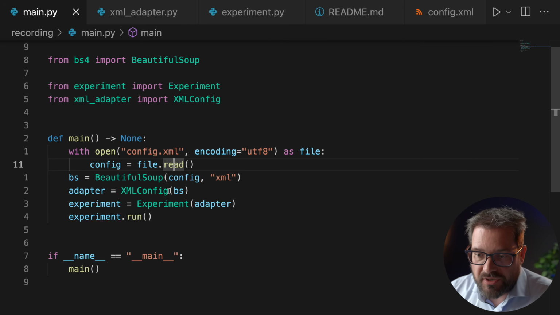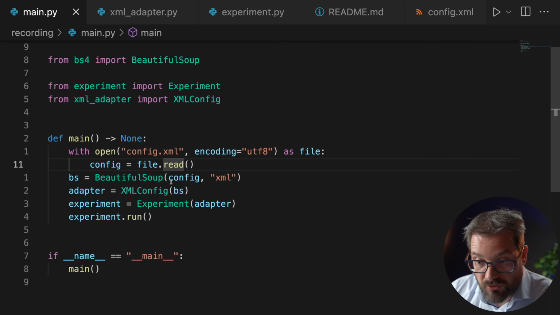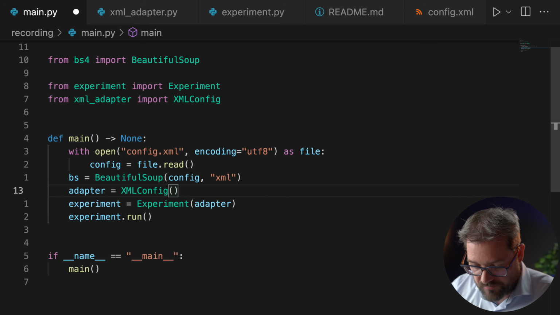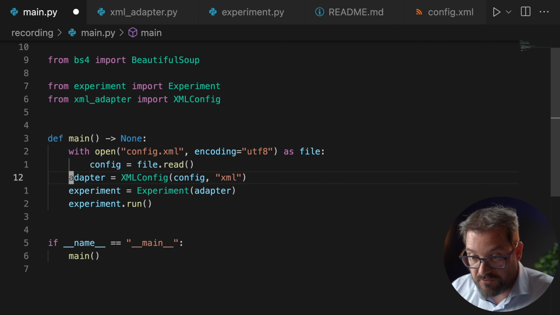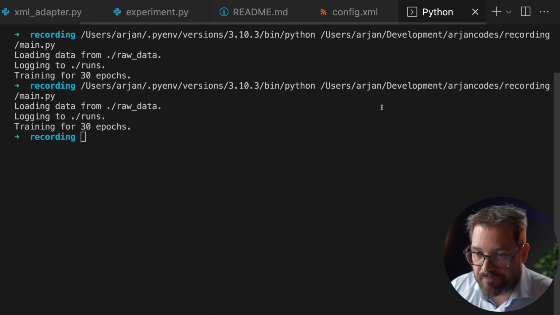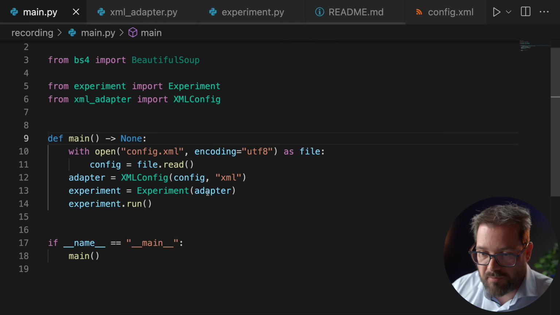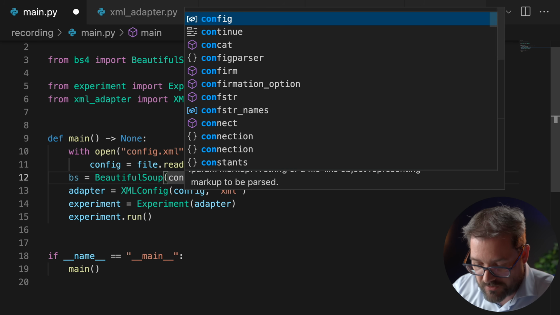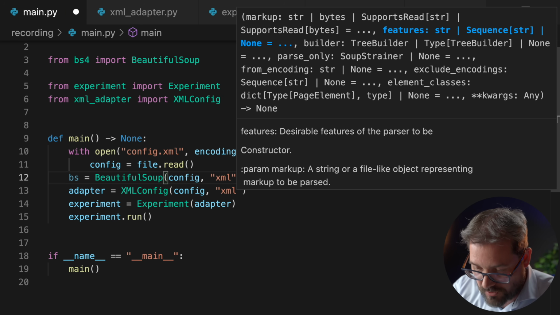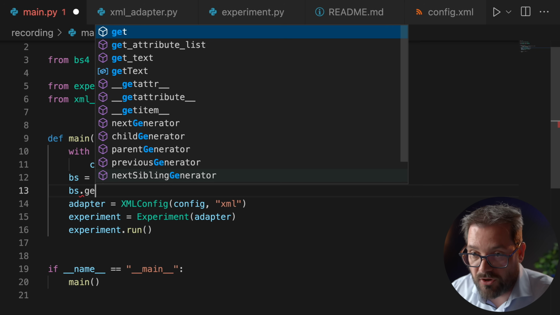So in the main file, what we now need to do is we don't create a Beautiful Soup instance. We create an XML config instance. So we pass the config here, and we pass the XML here, and then I can delete this. So if we run this code, then you see that it actually still works. But there's a potential problem here, because let me also create a Beautiful Soup instance directly. Like so, and that gets the config and the XML. There we go.